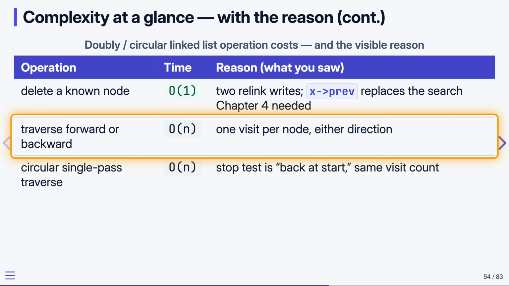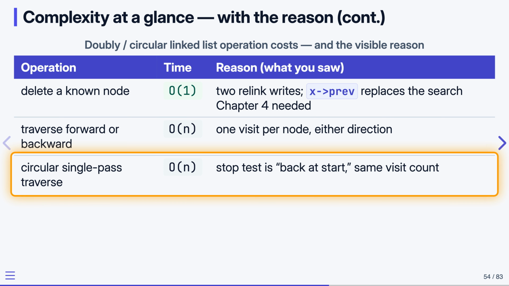Traverse forward or backward is big O of n, you make 1 visit per node, and it costs the same in either direction. A circular single pass traverse is big O of n as well. The stop test is just, are we back at the start? The visit count is the same as a straight list.